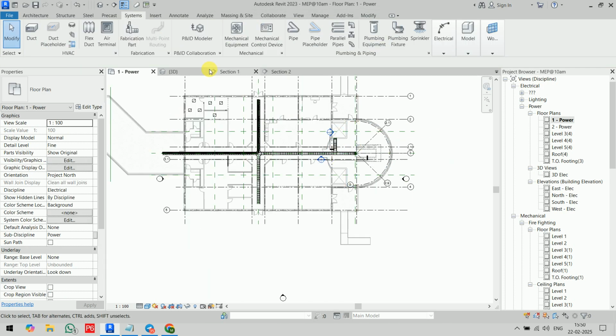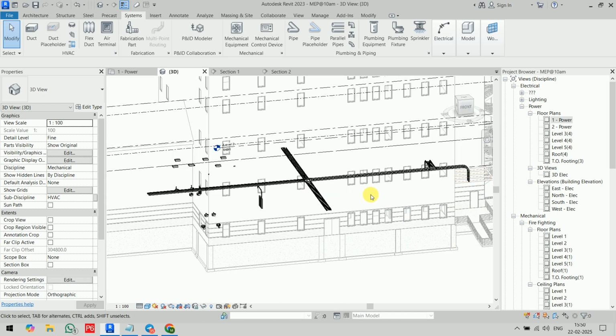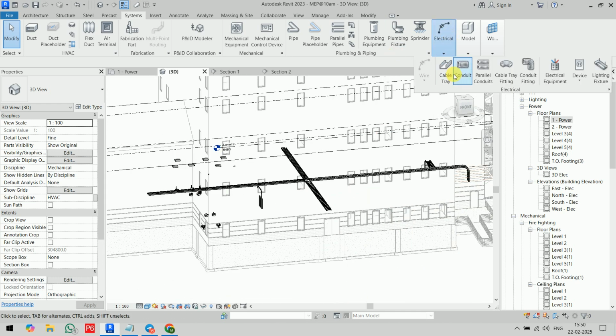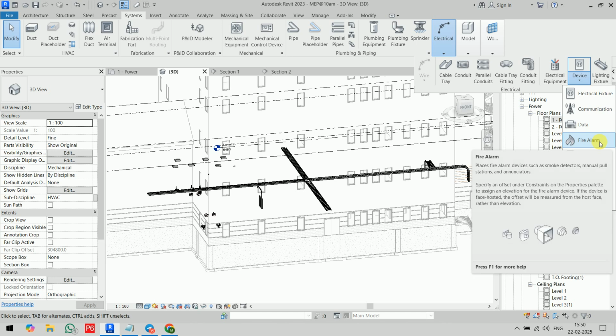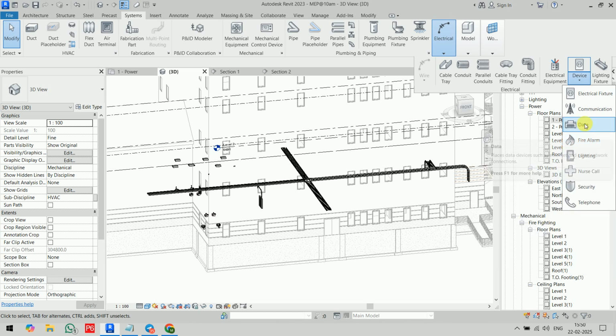Like this you can create all these cable trays and conduits. We have used the lighting fixtures, the electrical equipment, and the devices. Now we will place the last option, that is the fire alarm system. Suppose you have to create a data system, nurse call, security, or telephone system, whatever system you want to create. These all have the same things.